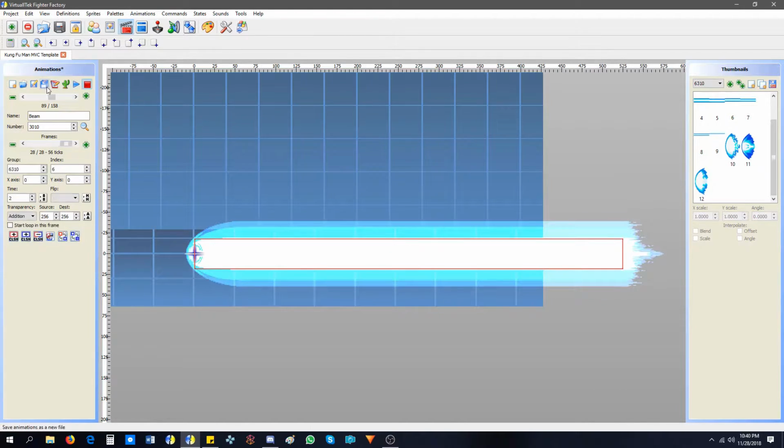But of course the beam needs an end. So this beam does not have an end, and I could scale it down by scaling the sprites down, or I can use Mugen to do it for me.